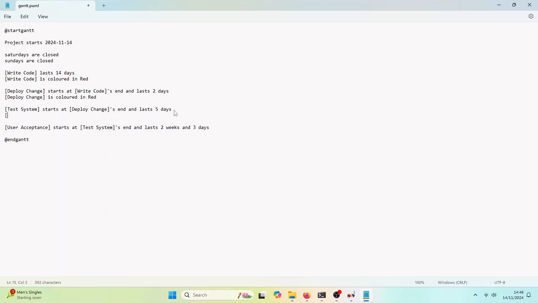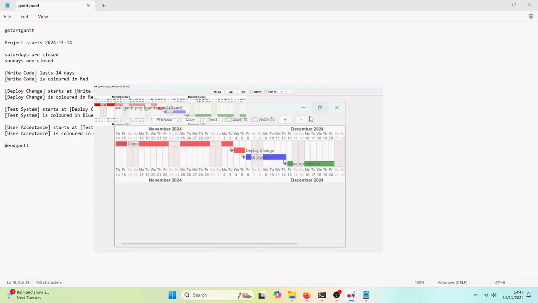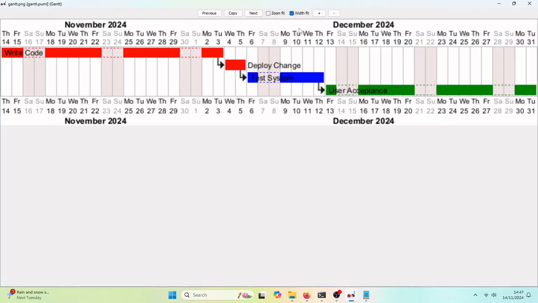For the testing step, we'll set the color to be, let's say, blue for the test team. And we'll color steps that are going to be performed by our users as green. Quick look at our chart, and there we are. Our activities are nicely colored now. Just make that a bit bigger so you can all see it.